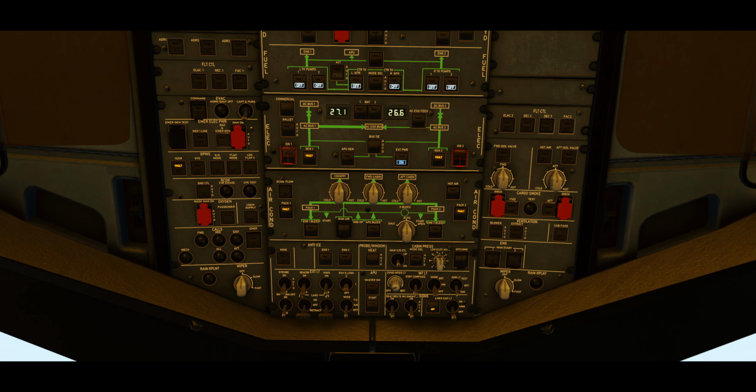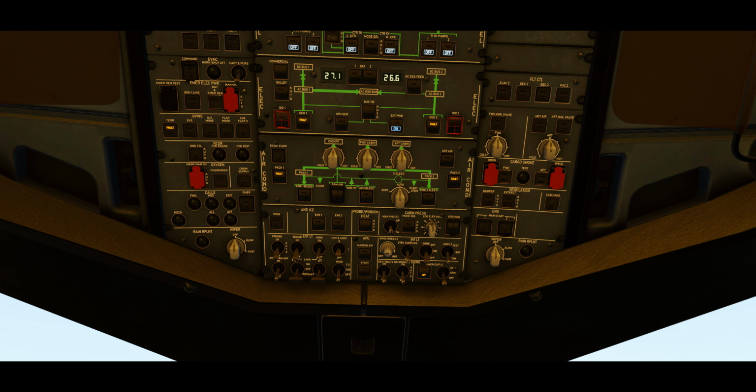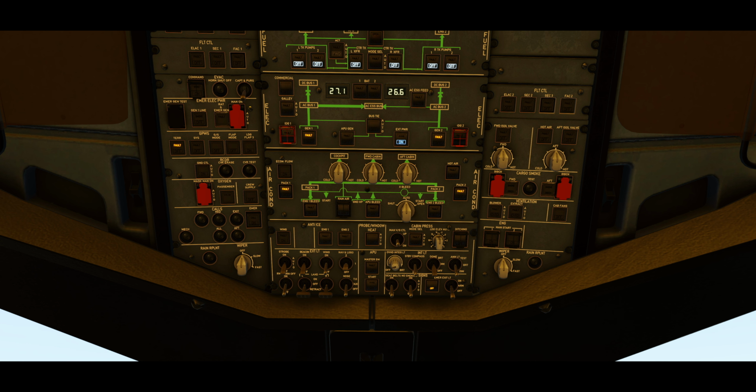Air conditioning, temperatures are set as needed. We're on auto. Packs are folding as expected as they are not running. Lights, we have our navigation lights set to 1, otherwise everything else is set correctly. Emergency lights will set to arm and no smoking signs can go to on.